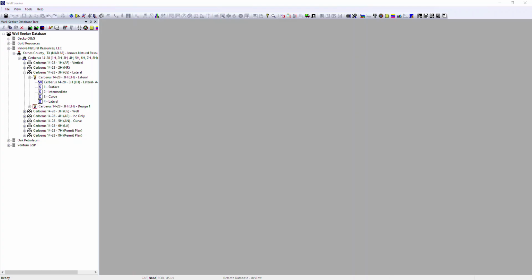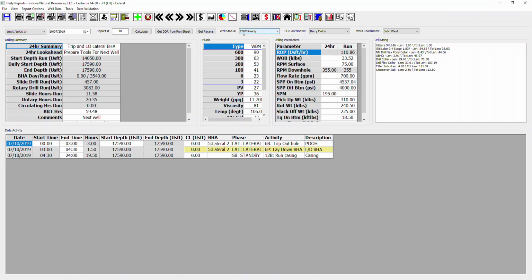In this final section, we'll be looking at the post-job steps where the well has now been TD'd and the final data has been sent in from the rig. So the first thing that we're going to want to do is check the daily reports for the well status to make sure that it has been changed appropriately to end of well report ready or end of well report sent. And in this case, it has been changed to end of well report ready.